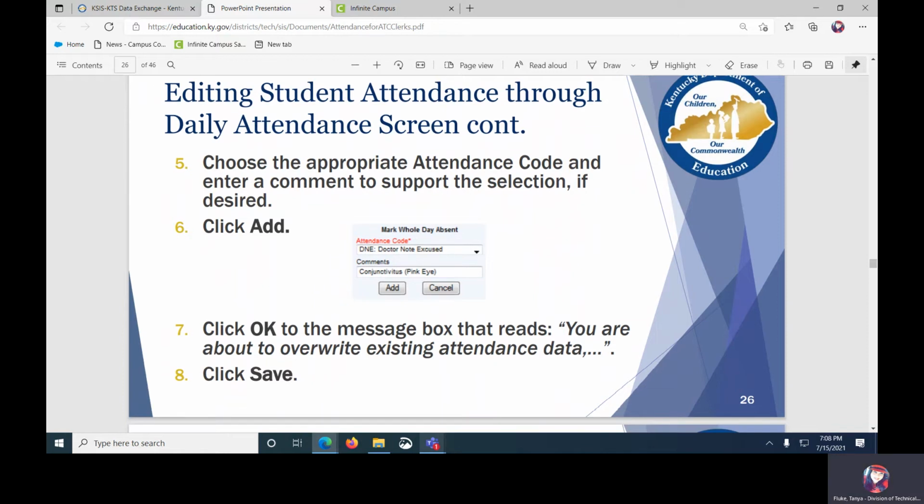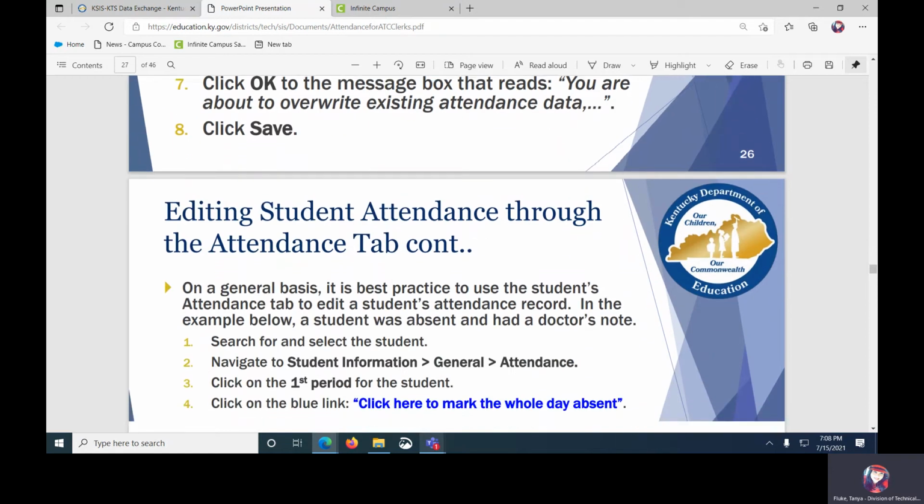And then you go through the process of selecting your attendance code, and then adding comments if you want to add comments, and then saving the record.